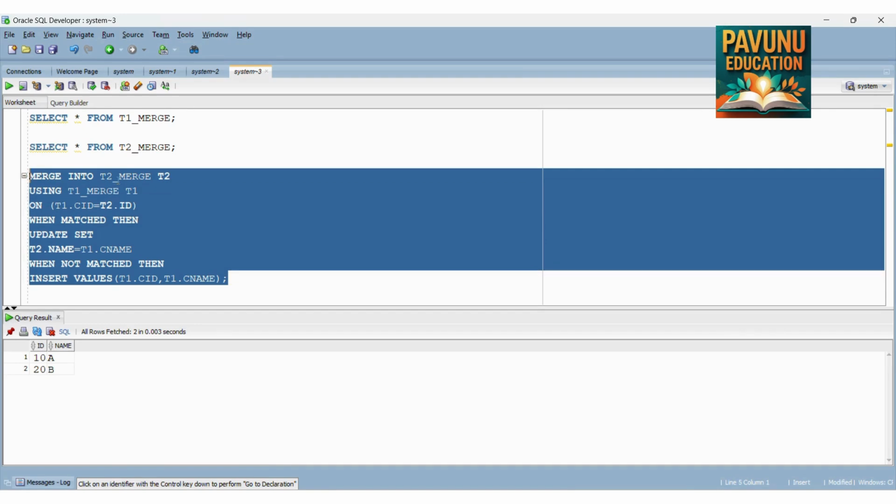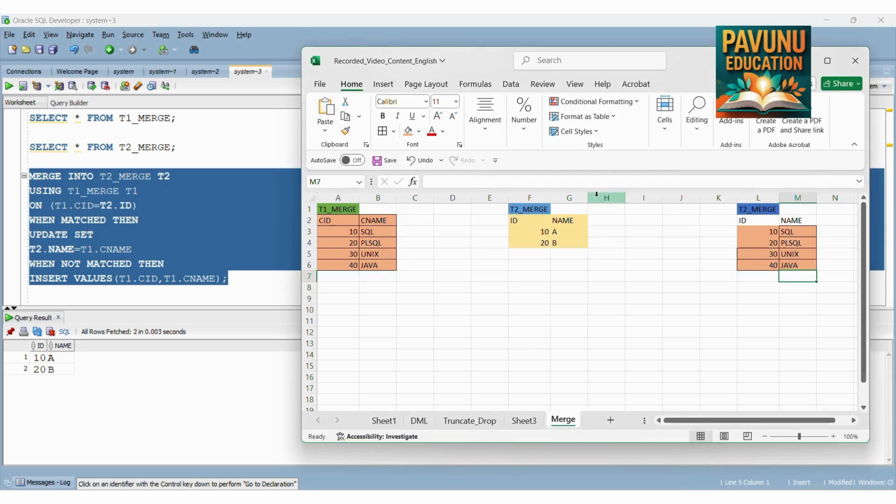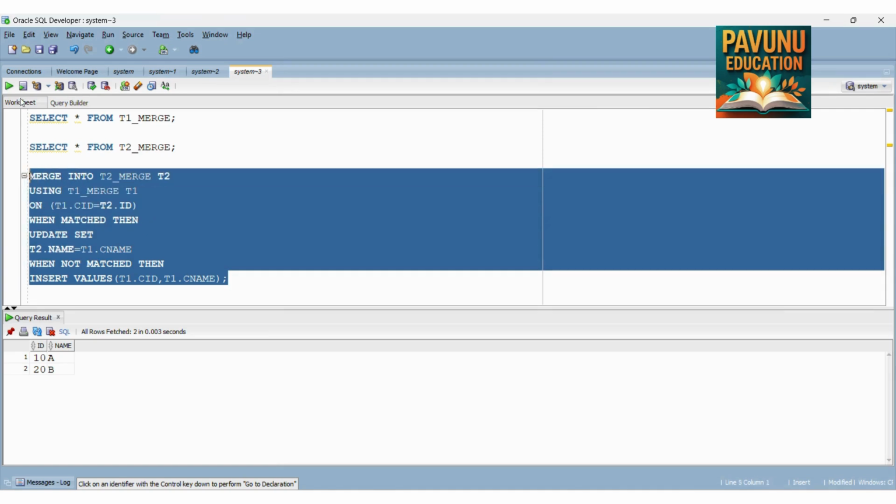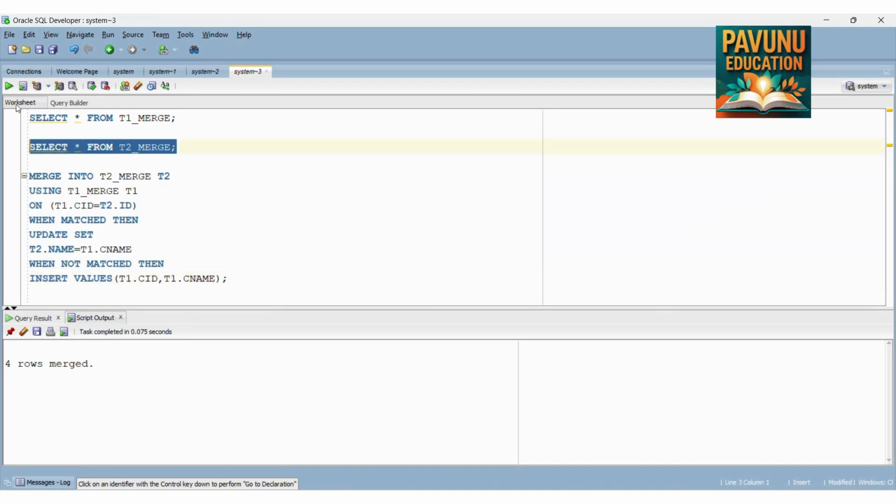Merge into t2 merge. I am merging the t2 table using the t1 merge table. I am checking the condition: this course id should match with this t2 merge table id. So I gave some condition here. When matched, then update set the t2 table's value should update from t1 table. When not matched, then insert values from the t1 merge table. I will run this merge. 4 rows merged.